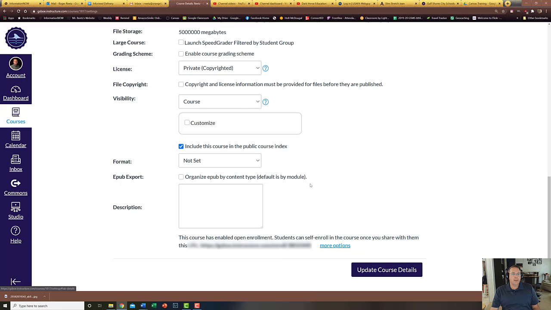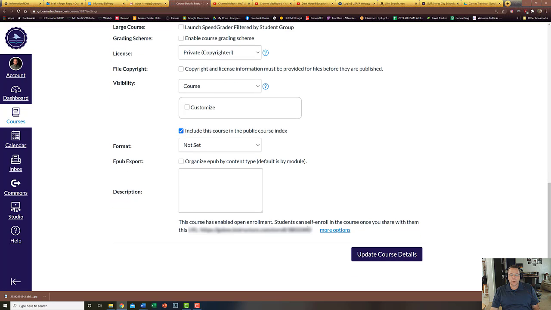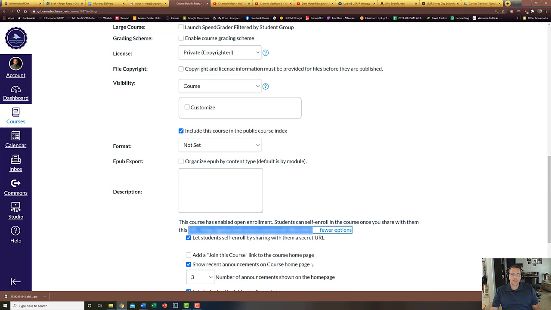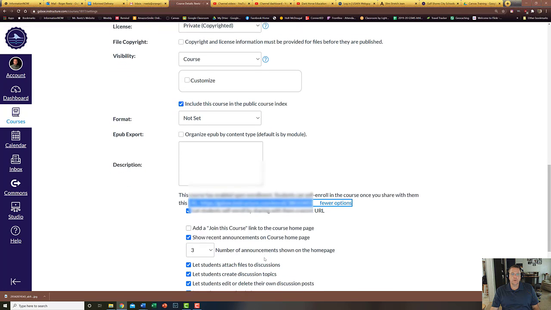Now, scrolling on down, you see lots of other options here. Some other things you may want to consider. The visibility, is it a public institution or what? It's just a course, I left it as that. But what I really want to show you down here at this point is, we talked about this in the last lesson, you've got that URL that you can set up so that students can self-enroll. Depending on what your school system says, this is a great way to put new students into the class. You just have to click on that link, let students self-enroll by secret URL.